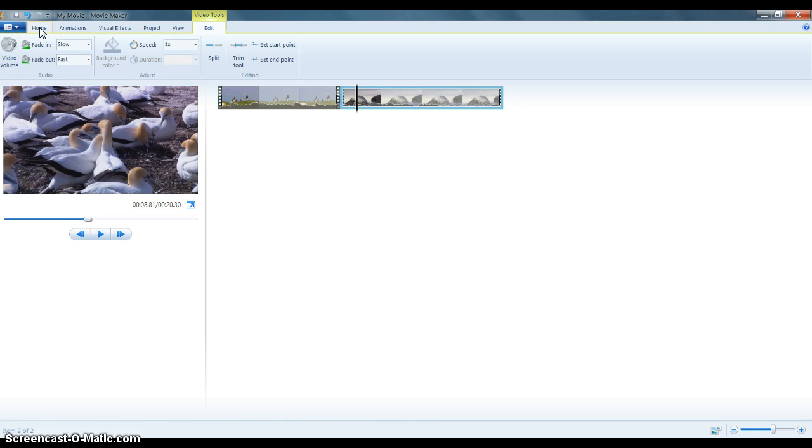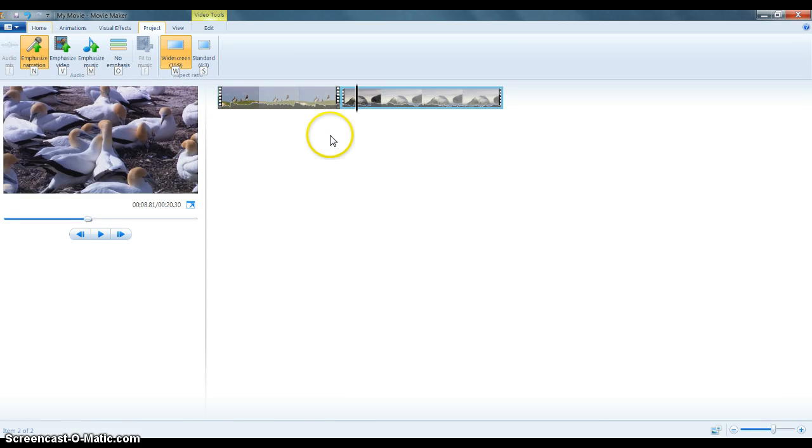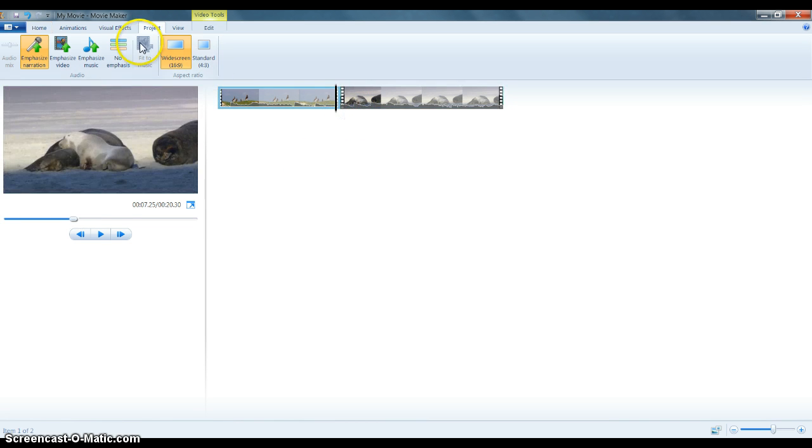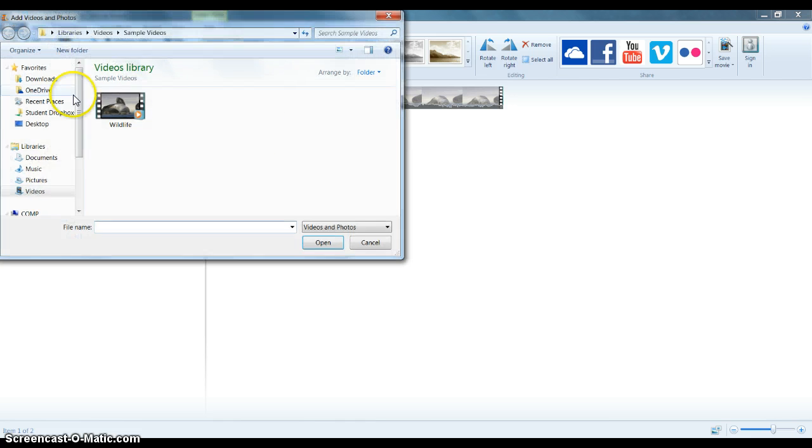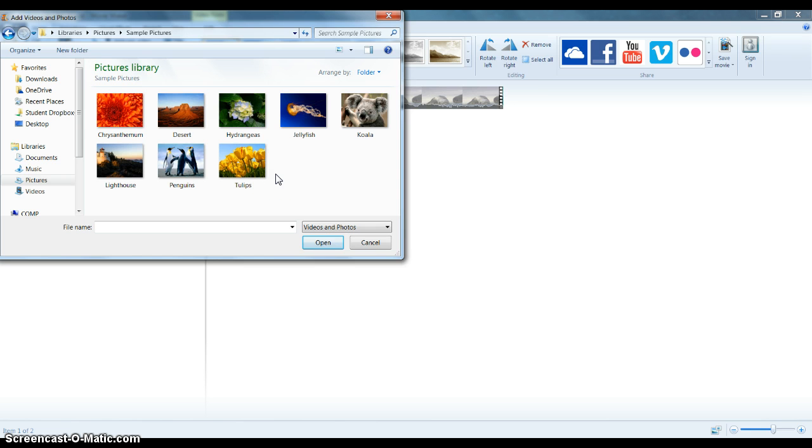Hopefully you have some pictures that you might need to insert into your movie besides just video clips. So if I go down here, I'm sorry, I did not need to do that. I need to go to home. I can't click in this empty white space again to add content. I need to go to my home tab, select add videos and photos, and I'm just going to use sample photos once again. Hopefully you have photos in your computer that you need to use for your project.